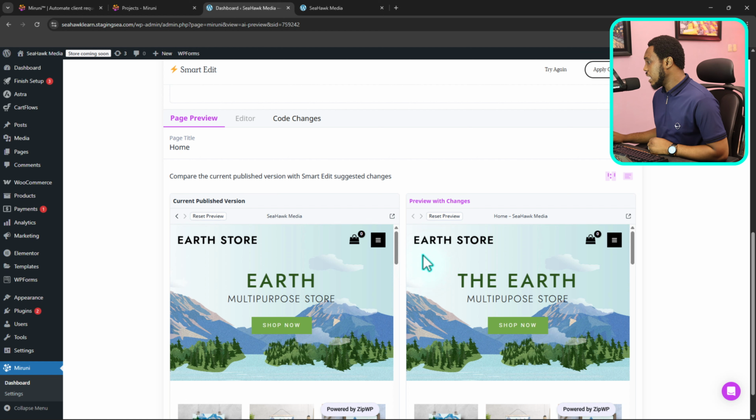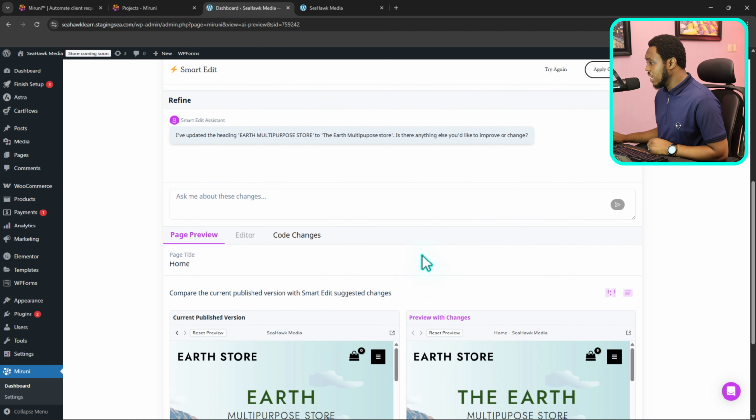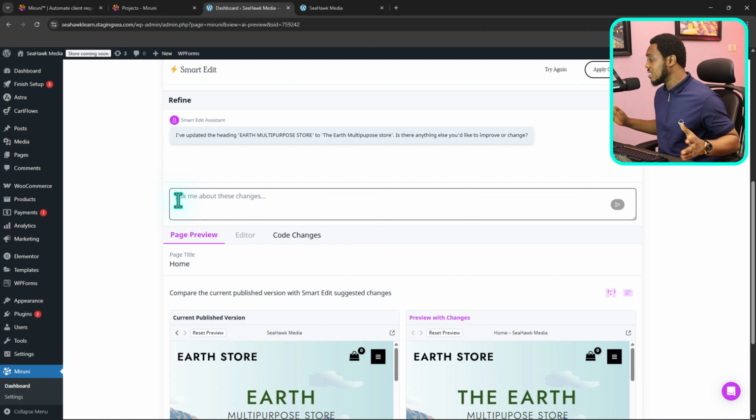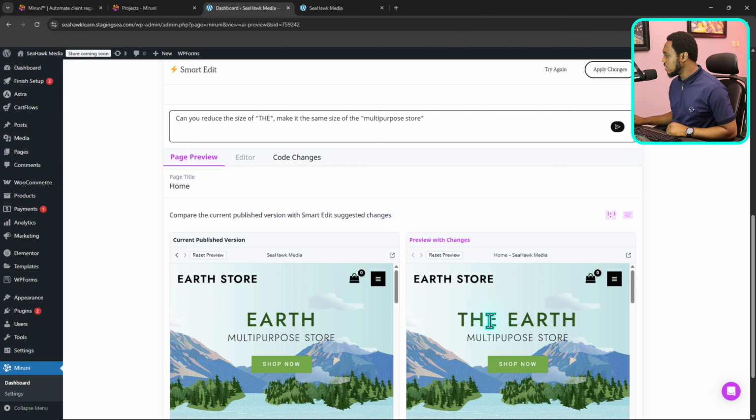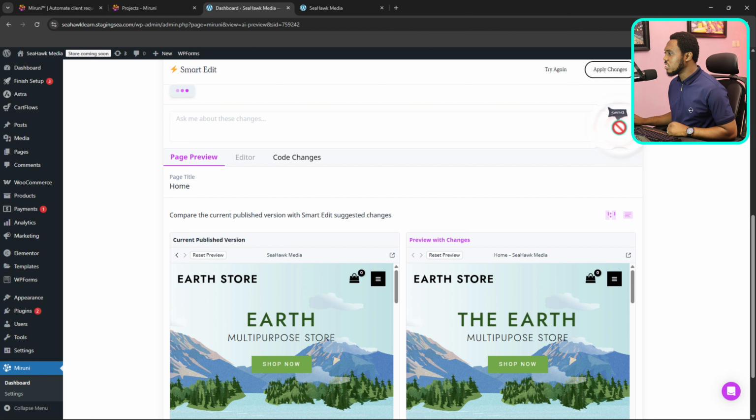It may be possible that you're not okay with the changes that this AI has made. This is where this refine section is extremely important. So you can just, with a prompt here, tell this AI what changes to make. Can you just reduce the size, make it the same size as that of the multipurpose? So for example, I want this to be the same size as the multipurpose store here. So I will just send that as a request. Let's see if this AI is able to make changes to that.